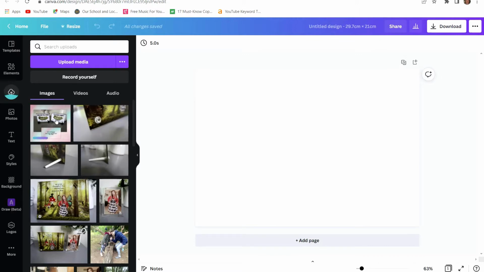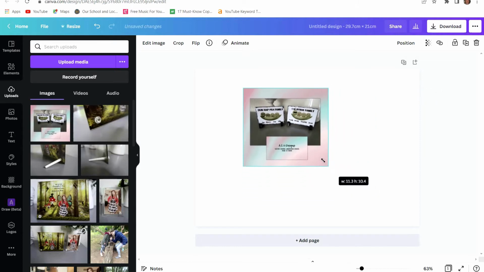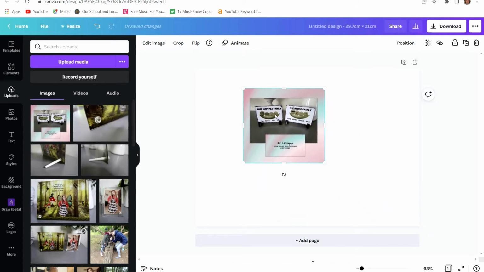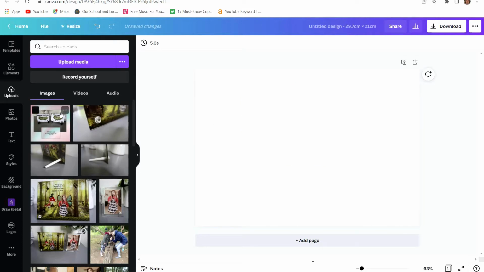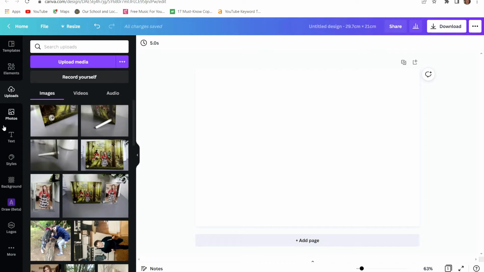My computer is on a bit of a go slow at the moment, so I do apologise. But when it's loaded up, we just click on it and it inserts it into our document, and then we can change the size of it. We can crop it if we want to. We could edit the image. We'll come back to all of those in a moment as well. So I'm just going to delete that for now. If they're in your images and you don't need them anymore, just click on that one and you can send it to the trash.